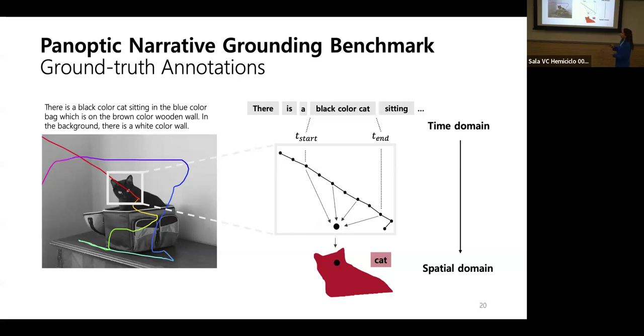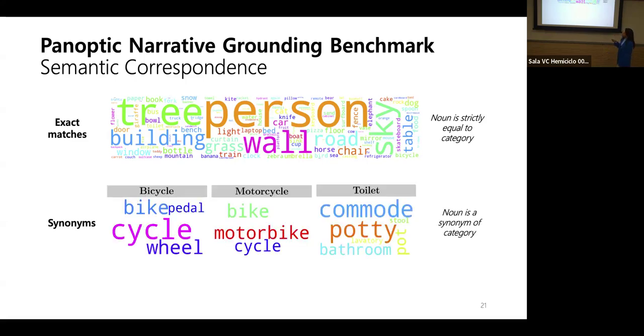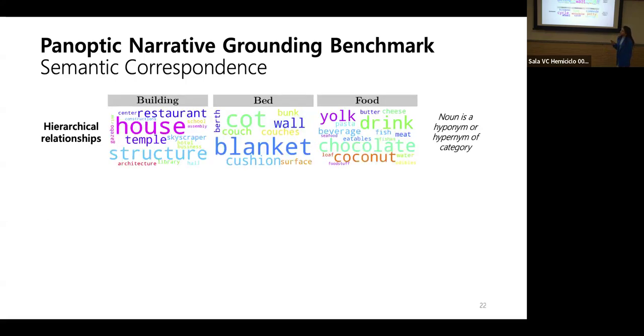So we compare the noun phrase that we have and the ground truth label of the semantic category to ensure that these two elements semantically agree. For example, in that last example, we were assigning a region cat to the noun phrase cat, so it was an exact match. However, we also considered more complex semantic correspondences, like synonyms, hierarchical relationships, and meronyms.